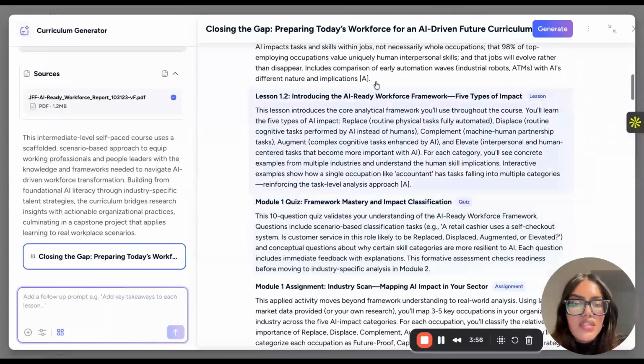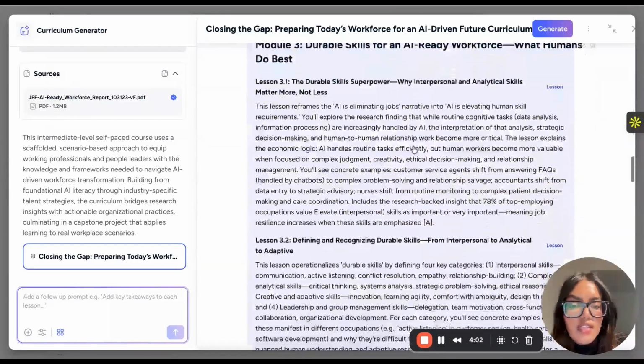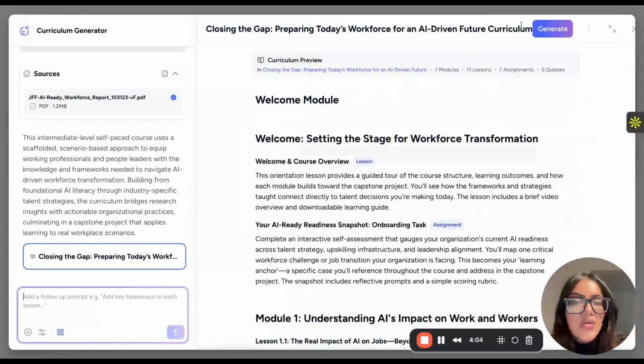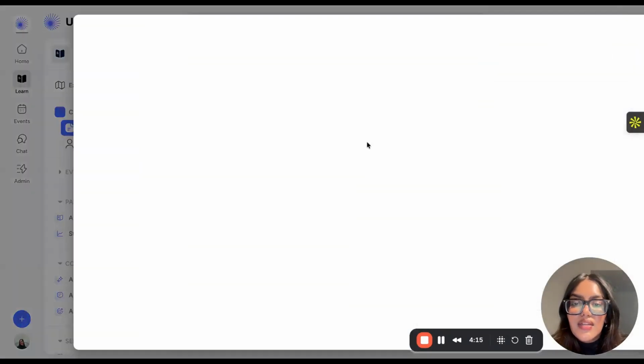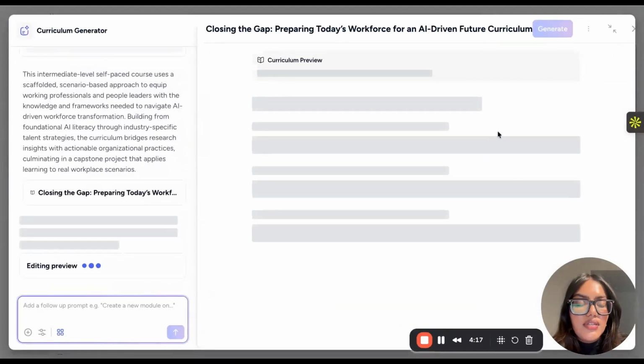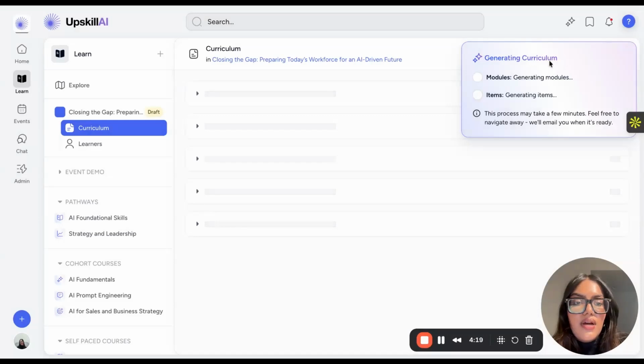So for each lesson, module, quiz, assignment, you have an overview that details the exact content that will be built out in each of these. I'm satisfied with this output, so I'm going to go ahead and hit generate. And in a few minutes, we'll come back and we'll have our course fully ready. So we're going to go generate, and it's going to open up and build in the backend.